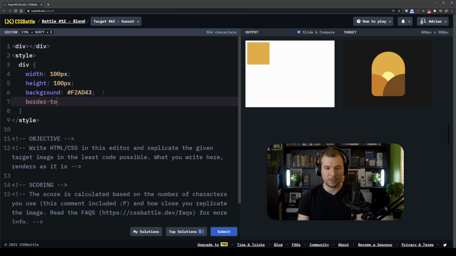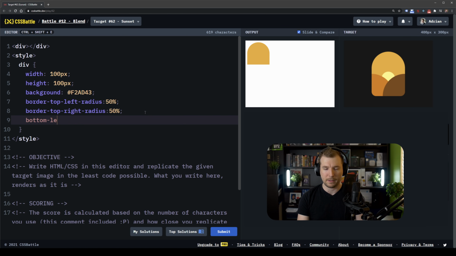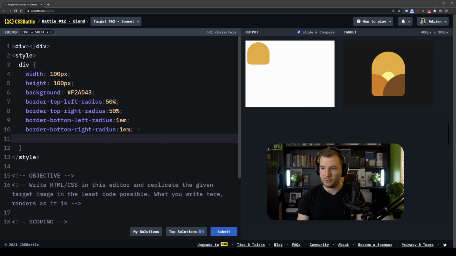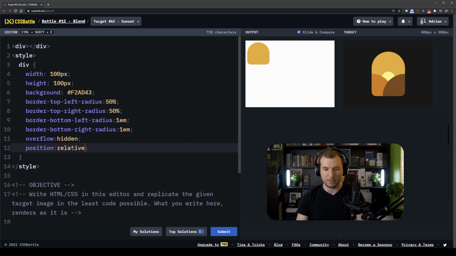Then we'll do top left radius to 50%, and maybe we'll copy that on the right side. Then on the bottom left border left radius, we'll do, what is that, like 1 EM, and then let's copy that over to the right side, and let's do an overflow hidden. Beautiful. And a position of absolute. Great, so that's done. And oh no, sorry, relative. We'll do a position of relative.